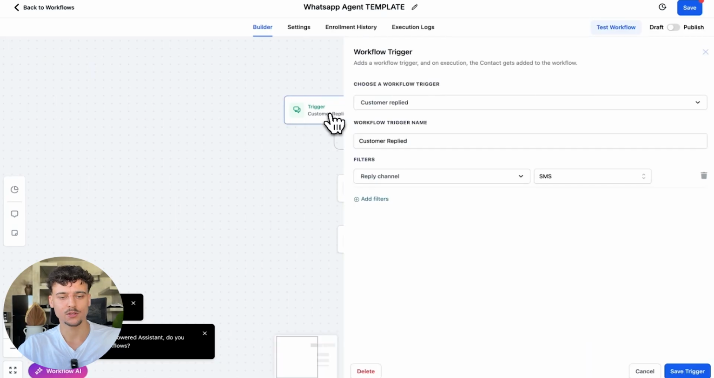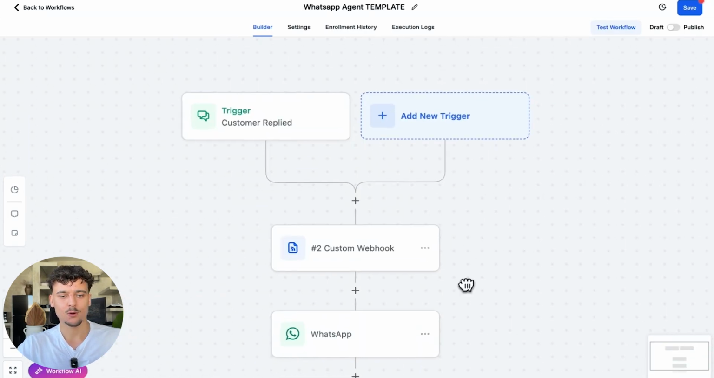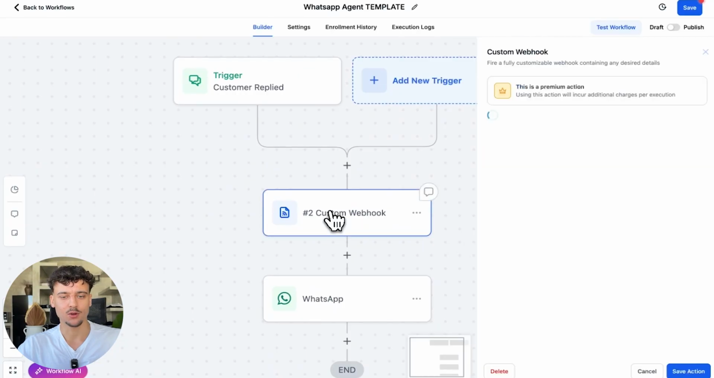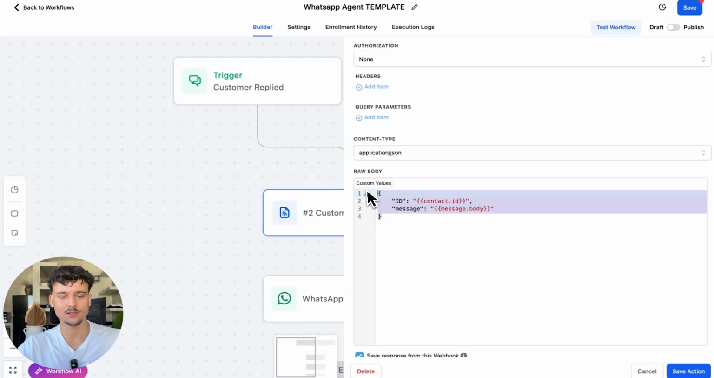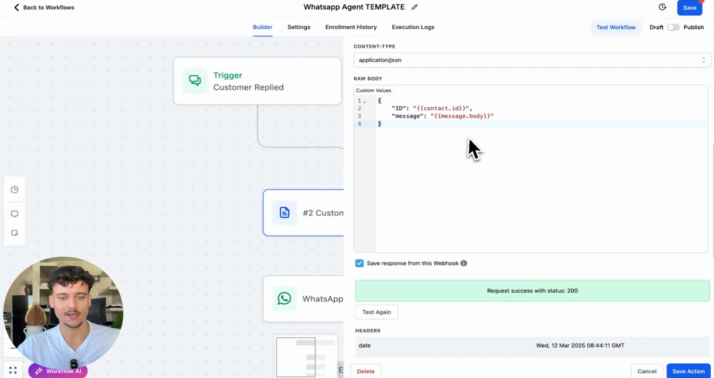Now for the trigger, there's a reply channel filter, which right now is set to SMS. We're going to change this to WhatsApp as well so that it only triggers for WhatsApp messages. I'm going to go ahead and save the trigger, and now we're going to redirect our focus to the custom webhook. Once we open this up, there's a very simple template right here, which has the raw body, and we get the response back at the end.